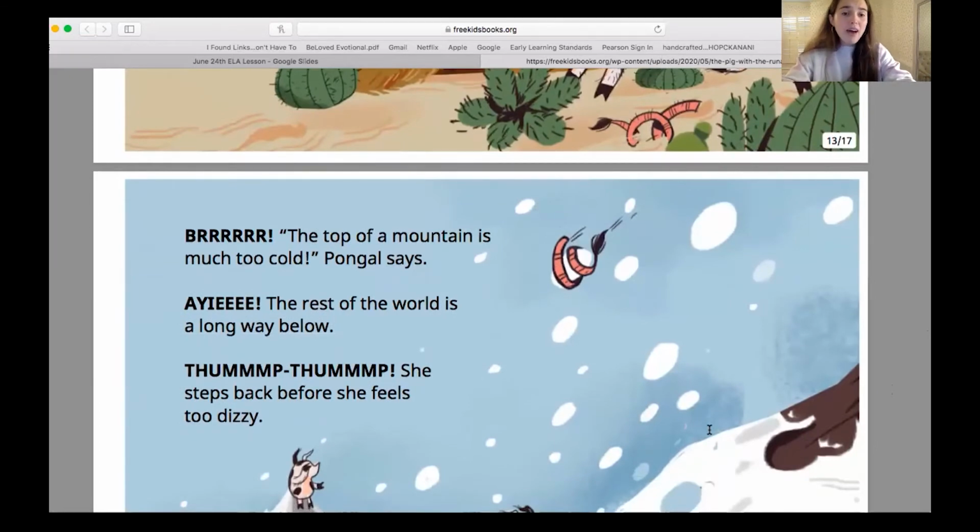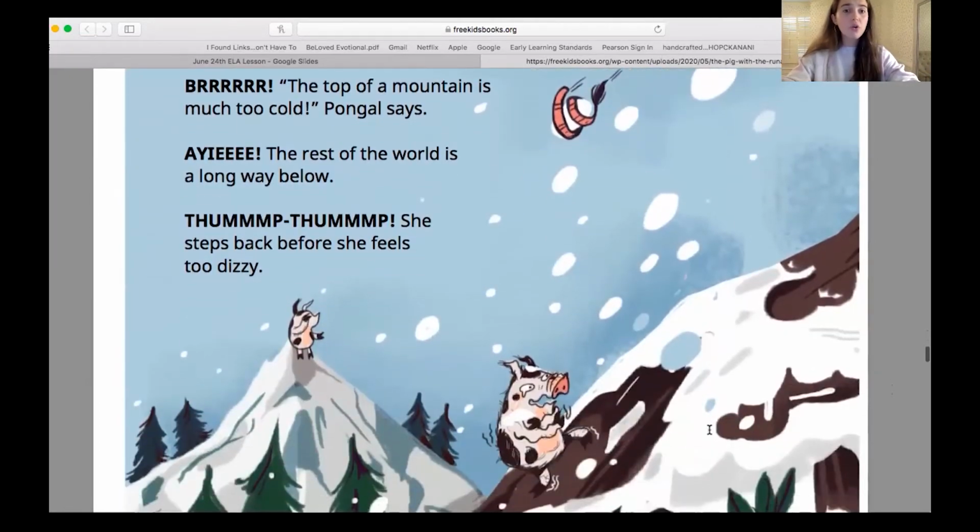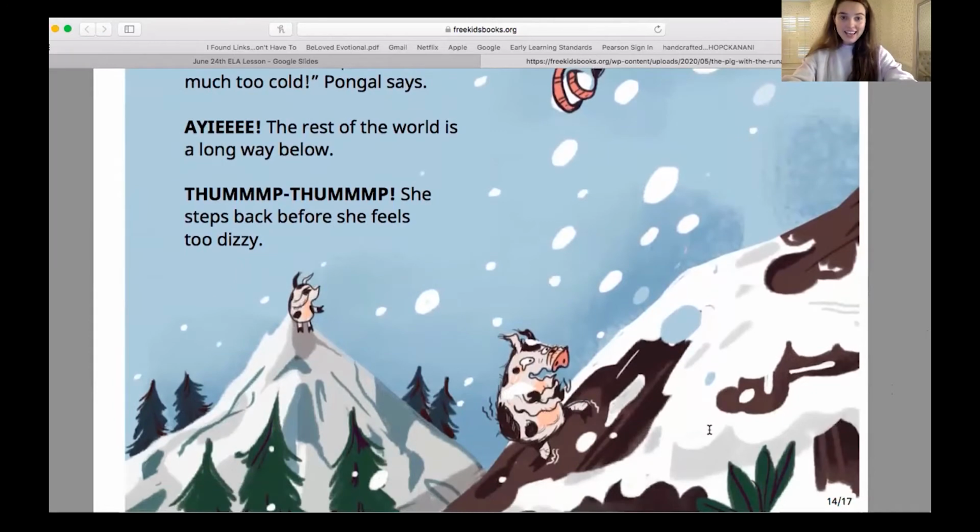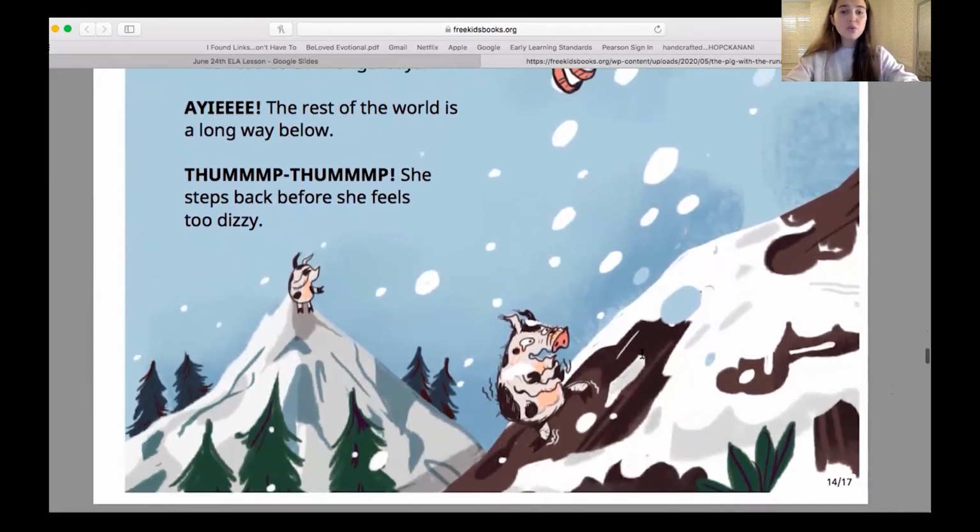The top of a mountain is much too cold, Pongle says. Aye! The rest of the world is a long way below. Thump, thump. She steps back before she feels too dizzy.